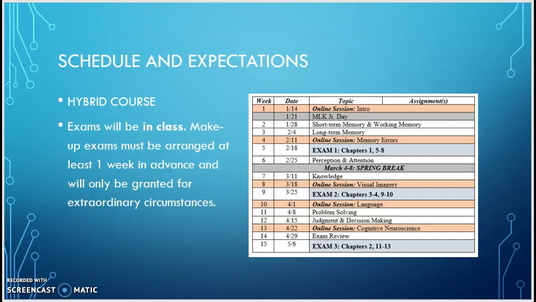Again, the online sessions are clearly noted in the orange color there, highlighting, and we could potentially have 1 or 2 more become an online session, and I'll let you know that as the semester progresses.